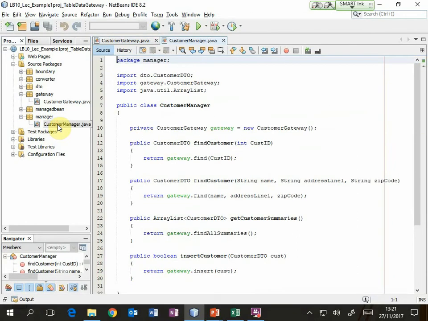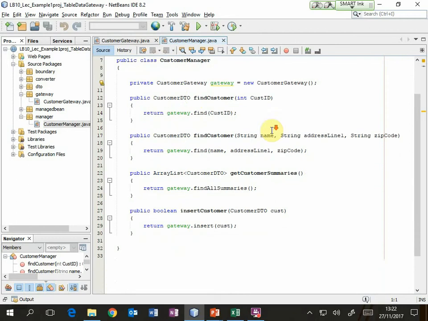Then in the manager, all we need to do now is to set up the association that we saw in the class diagram between the manager and the gateway. So we're holding a private variable for the gateway, creating a new instance of the customer gateway, and then these find methods that previously were doing all that database interaction simply now call the appropriate find method in the gateway class. So nice and straightforward.